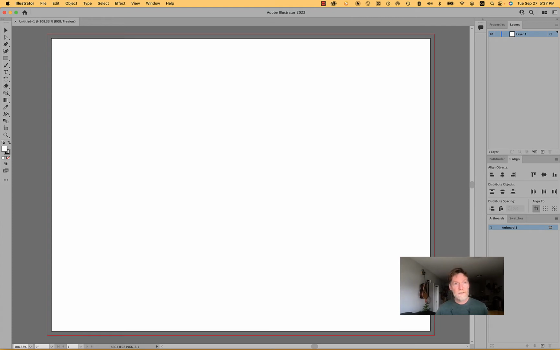And you can see here that Illustrator created a page for us. This here in the center is the artboard, as I promised. Your workspace may not look exactly the same as this.